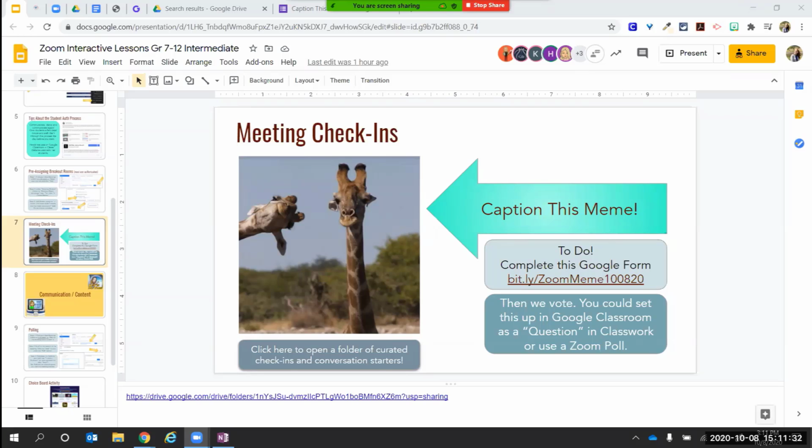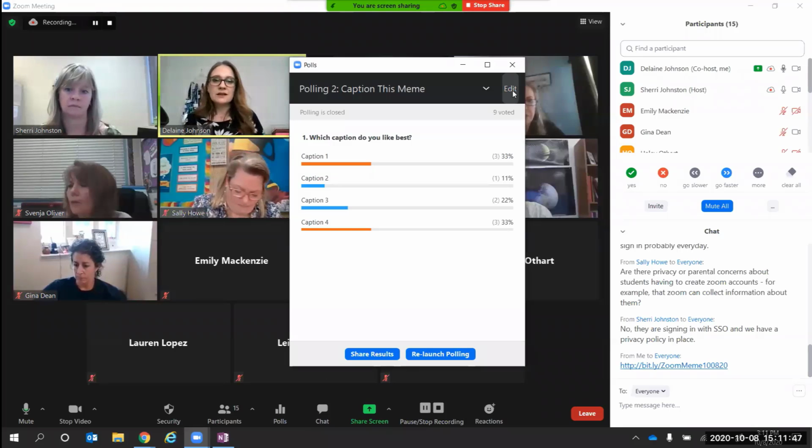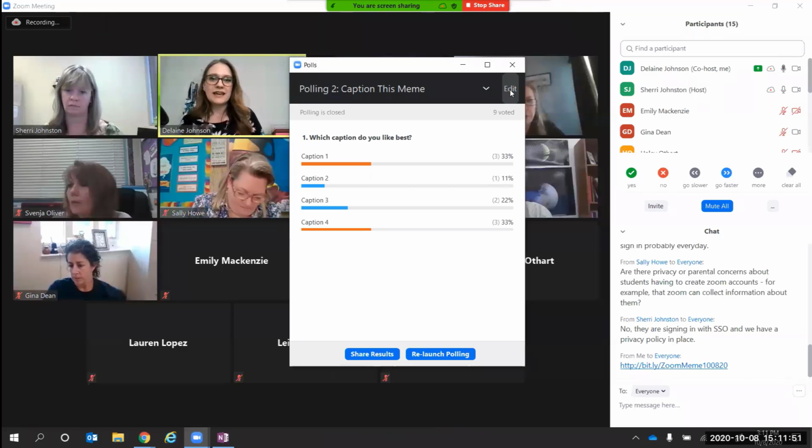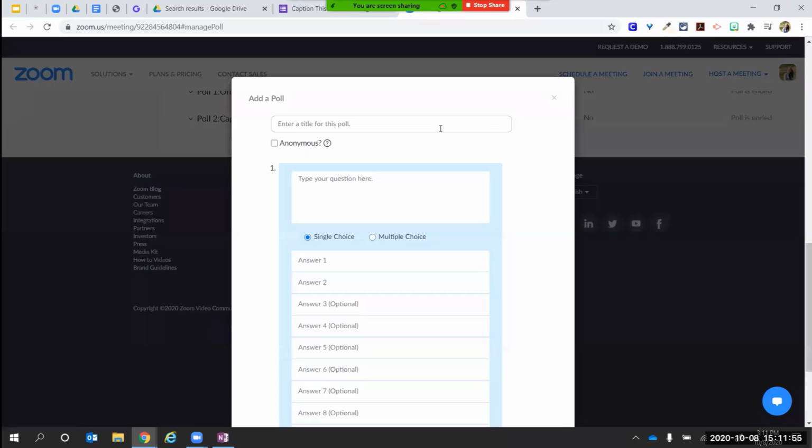What we are going to do is, I asked it to show all of my buttons, but I'm going to have to put all of us on screen so you can actually see what I'm seeing. Down here, I'm going to click on polls, and there's an option to edit. So I'm going to click on edit, and it's actually going to take me to online Zoom and say add a poll. So let's see, what did you think about the captions?